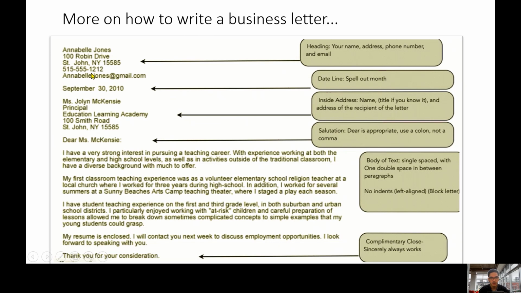Right, so heading, what do you write in the heading? Again, this is a formal business letter, so we're going to be writing our name, our address. In the heading, you're going to be writing your address, okay? Not the other person's, but yours. A phone number, your phone number, and your email. So that's the heading. And then you're going to be writing the date.